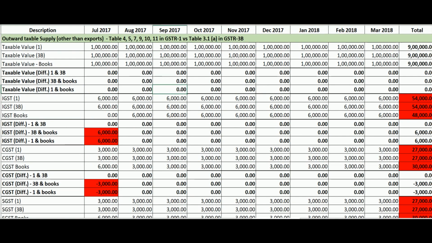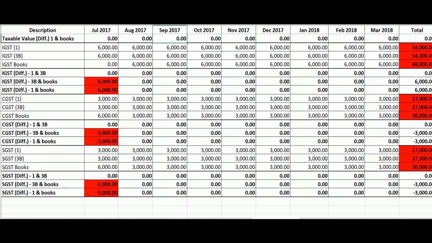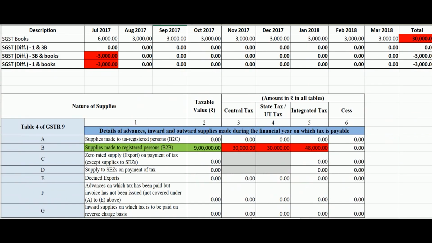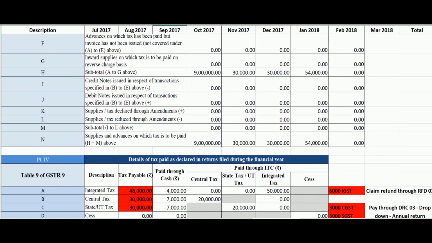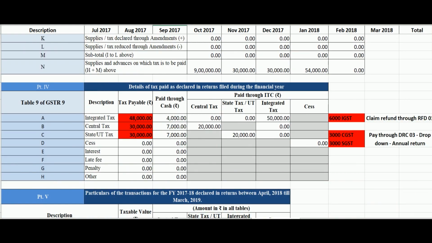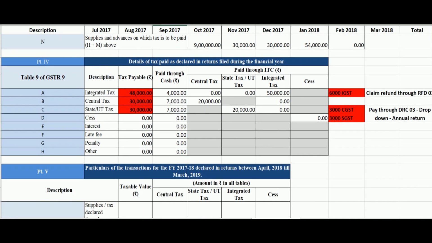Now, the wrong head reporting, that is, it was a transaction of IGST, but the same was reported as CGST, SGST. If we look at this scenario, as per the books it is a CGST SGST transaction. However, in 3B, it has been discharged as IGST. Now, I will have to report the correct figures in my annual return, table 4, under the correct heads. Even in table 9, I will report the tax payable as the correct figures and claim refund of tax paid under the wrong head, that is IGST wrongly paid. I will claim refund by filing RFD 01, and I will discharge this CGST SGST using DRC 03.